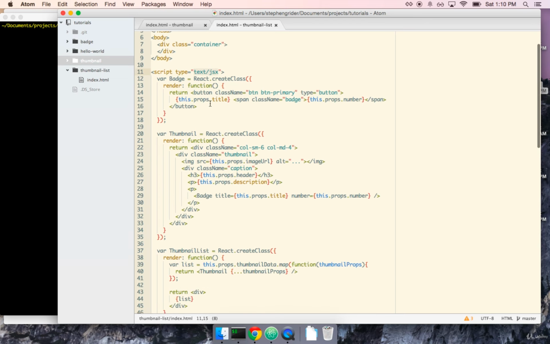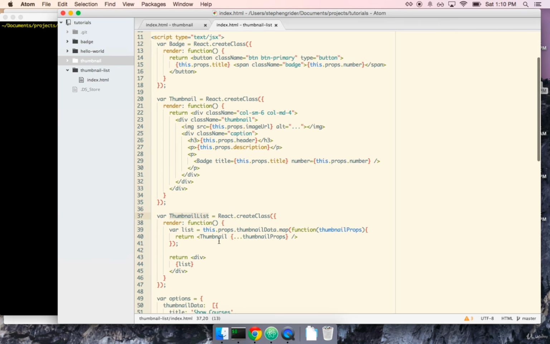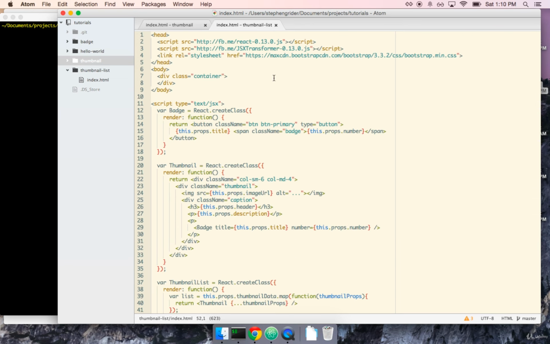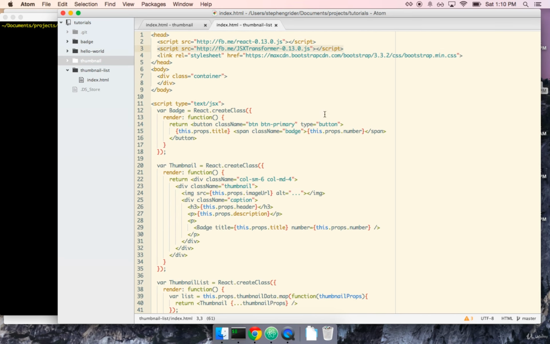In addition, between thumbnail, badge, and thumbnail list, and the code that provides our options down here, we want to be able to include each file as a separate script tag into our actual HTML document. So you can imagine if we split up badge, thumbnail, and thumbnail list all into their own separate files, then we start needing to require each of these different JavaScript files into our HTML document individually. And you could kind of imagine that gets really messy really quickly.